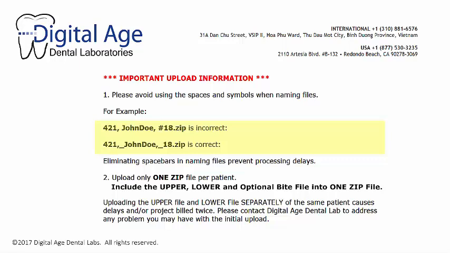1. Please avoid using spaces and symbols as noted in the example provided. 2. Upload only one zip file per patient. Include upper, lower, and optional byte files into one zip file. Uploading the upper file and lower file separately for the same patient causes delays and/or the project to be built twice.